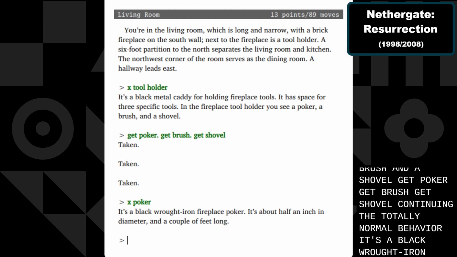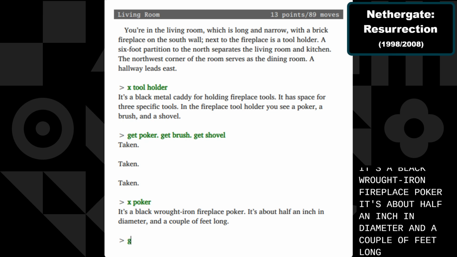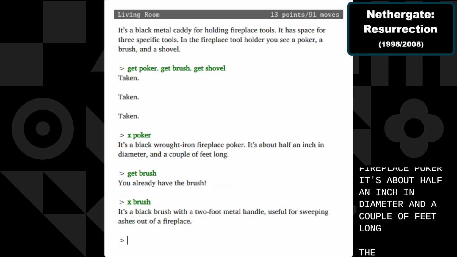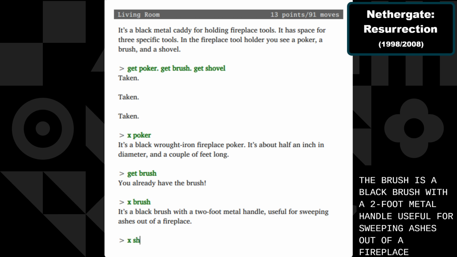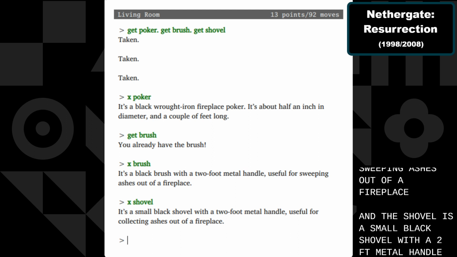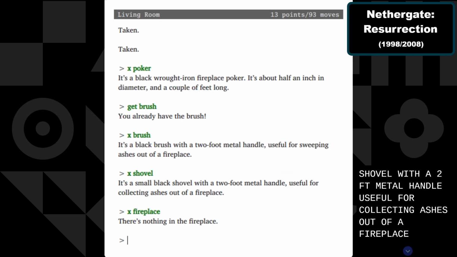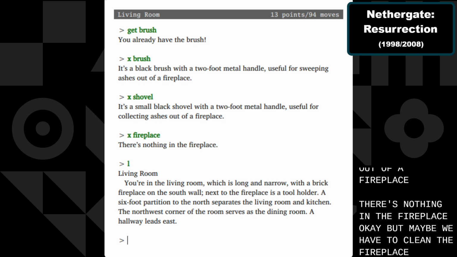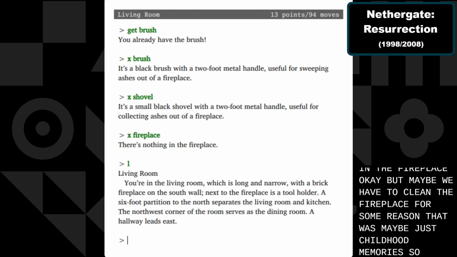It's a black wrought iron fireplace poker. It's about 1/2 inch in diameter and a couple of feet long. Oops. The brush is a black brush with a 2-foot metal handle useful for sweeping ashes out of a fireplace. And the shovel is a small black shovel with a 2-foot metal handle useful for collecting ashes out of a fireplace. There's nothing in the fireplace. Okay. Thought maybe we'd have to clean the fireplace for some reason. That was maybe just childhood memories of cleaning fireplaces.